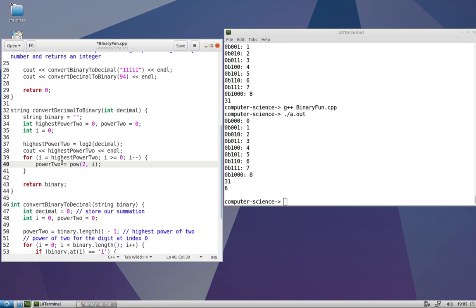It may be more appropriate to call our power 2 variable power 2 value, so that we know it's not actually the exponent, it is 2 raised to the exponent. So it's the result of taking the power of 2. Or maybe we call it power 2 result. Whatever makes more sense to you.